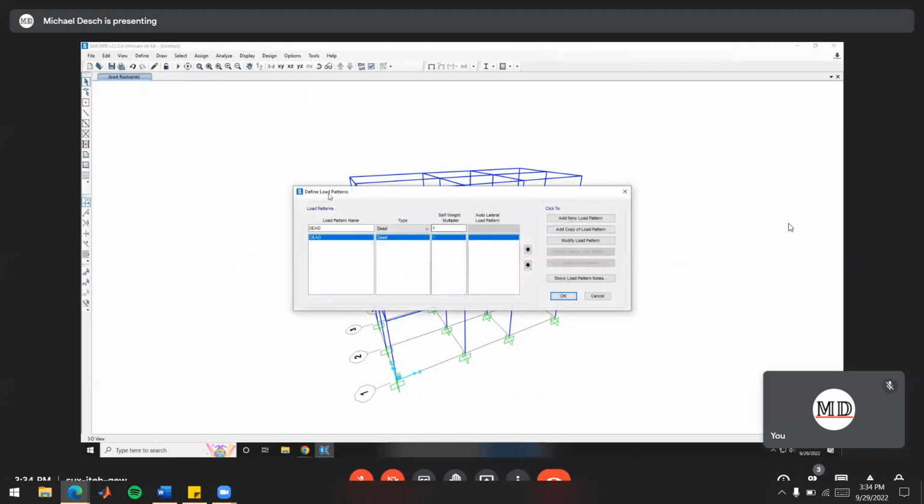And we already have our dead load in here. So let's add ourselves a live load and a wind load, just like last week. So I'll put in live here, change the type to live. Self-weight multiplier of 0 is okay. So then we press Add New Load Pattern, and it adds it to our table here.